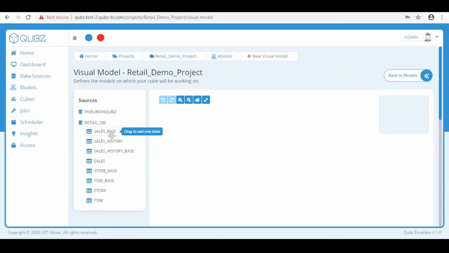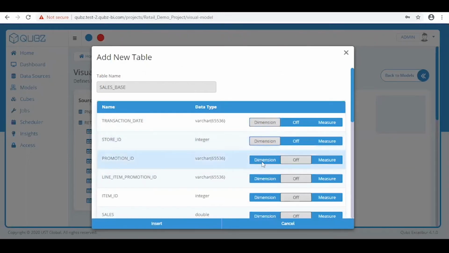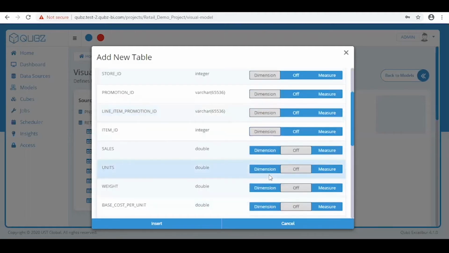Drag the required database table to be added as the primary fact table for the model to the canvas. This displays the Add New Table dialog box. Select the dimensions required for the table in the model by clicking on the Dimension button of the columns. Select the measures required for the table in the model by clicking on the Measure button of the columns.